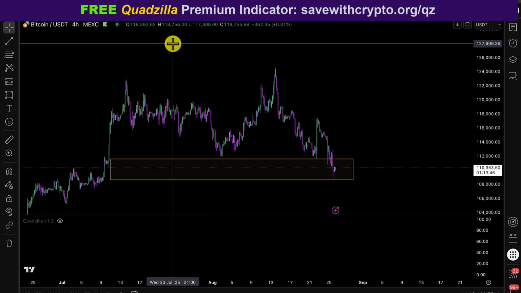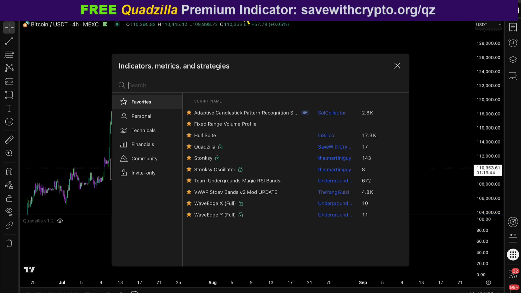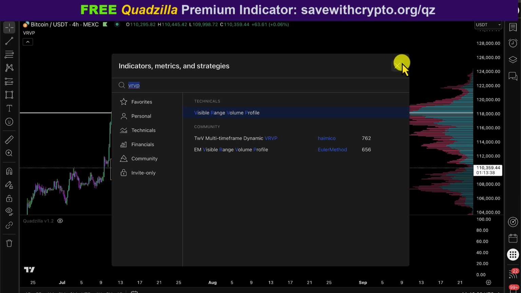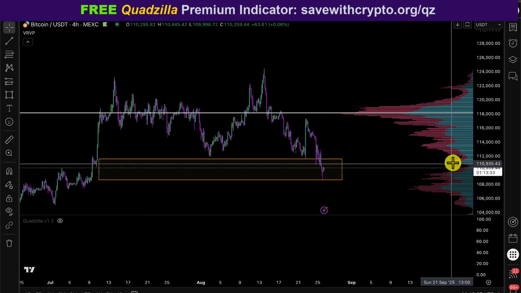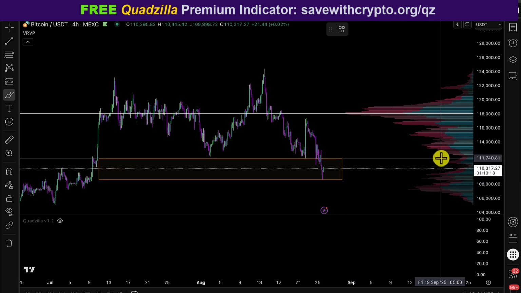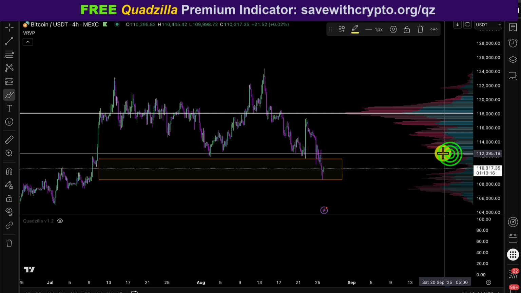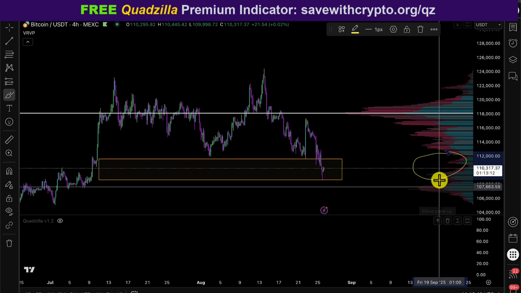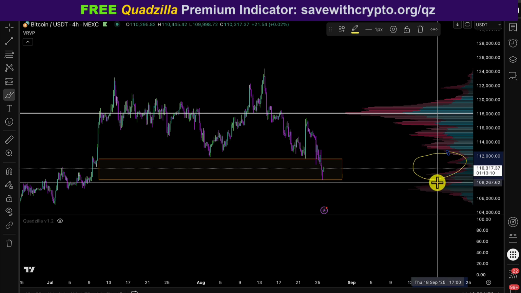You could probably do that by looking at the VRVP, actually. Let's have a look at that. VRVP, visible range volume profile. And yeah, you can see in this area here, you can see this kind of void here, can't you? That sort of area there. And, you know, that is just gagging to be retraced, which is exactly what happened.